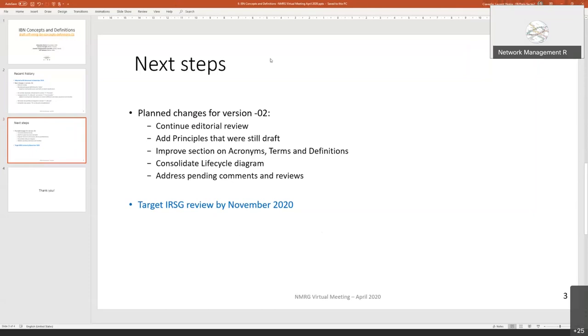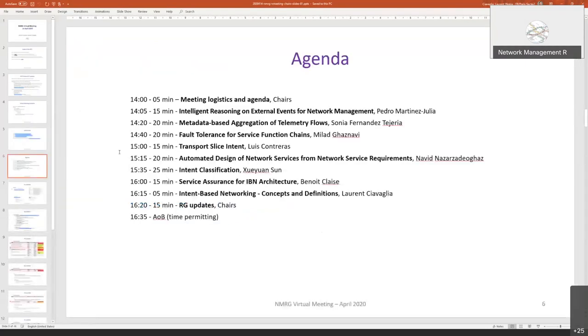Any comments? If not, okay, thanks. So we are now going to continue with the chair slides and conclude this meeting with some updates on the research group.